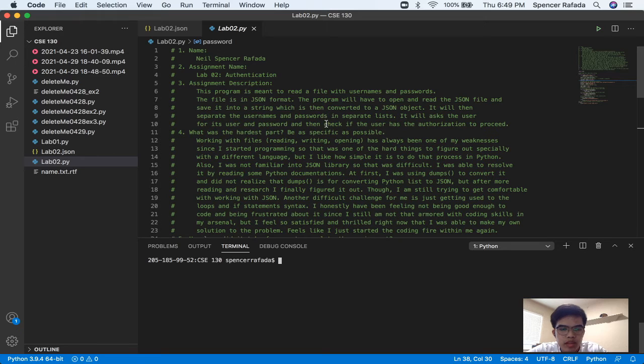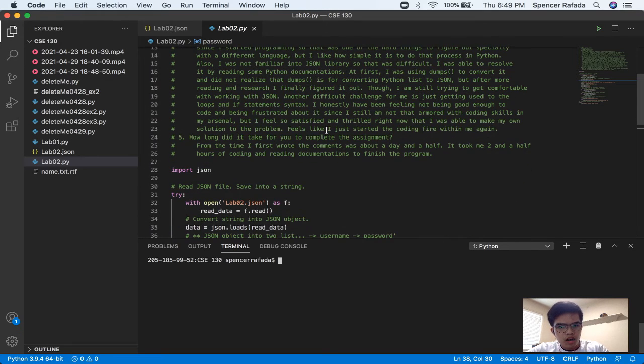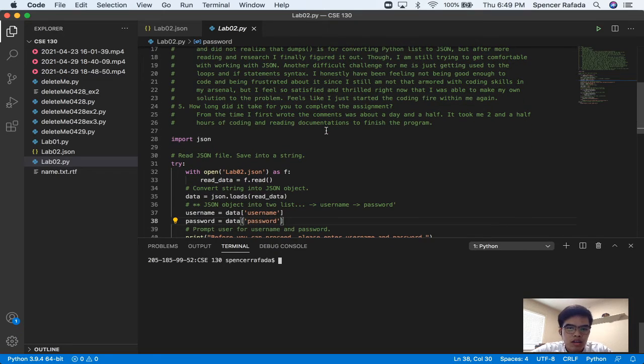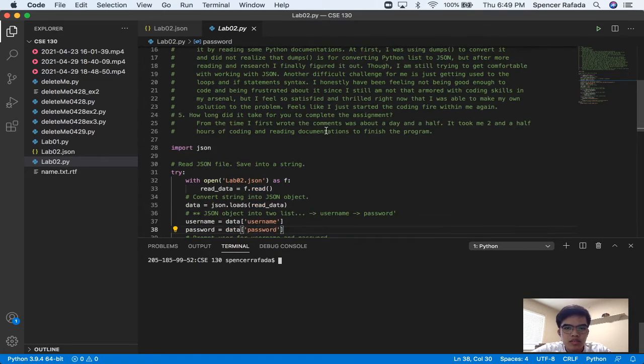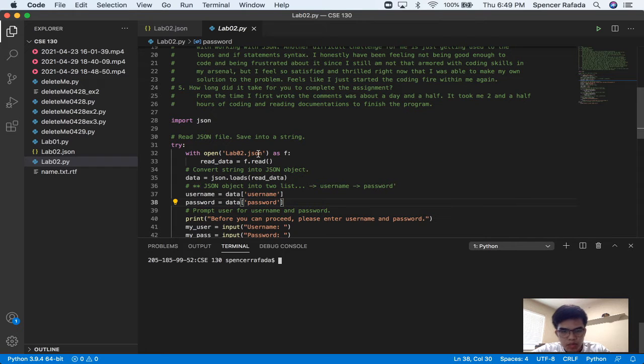Spring of 2021. So this program is mainly about authentication, where it asks the user for their password and username, and it will read through a list to check if the user's inputs are in the list, and it will tell if the user is authenticated to use the system or not.